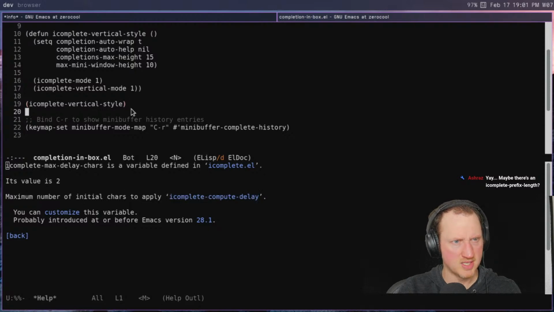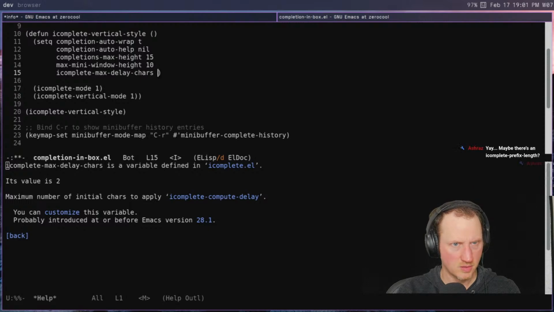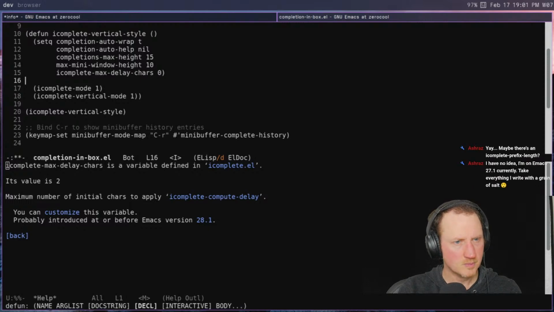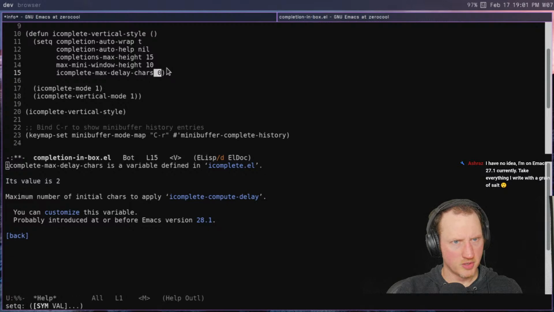So if I change that to 0, what about that? Let's try. iComplete max delay chars 0. And now if I press Meta X, okay, it doesn't do anything. Probably not the right setting. So let's just get rid of this part.